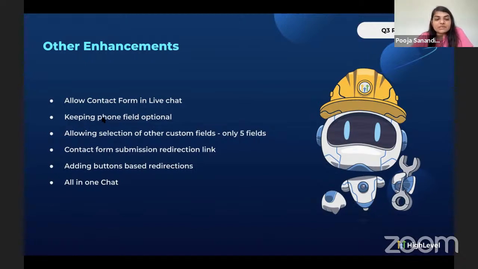Then one of the things that we kept getting is that certain people wanted email-based chat, not phone-based chat. They want to collect the emails from the customer, not their phone. So people wanted to keep the phone field optional, and that is something that we will definitely allow. You either need to choose phone or email, one way or the other. One will be compulsory to be added.